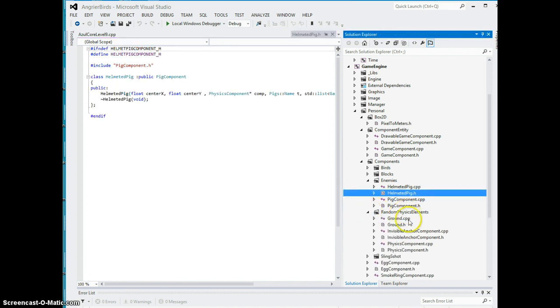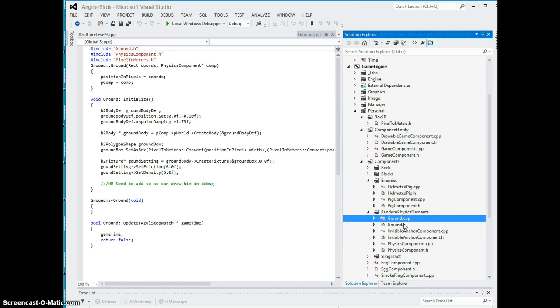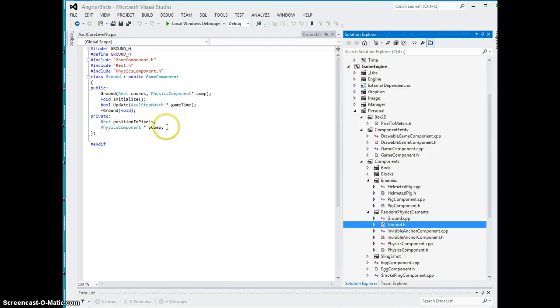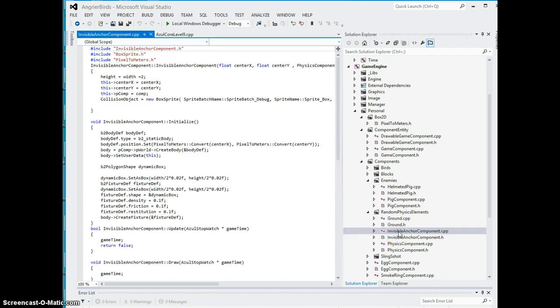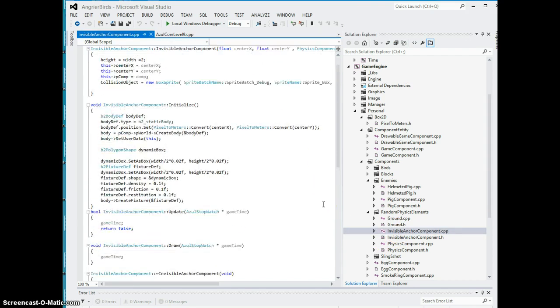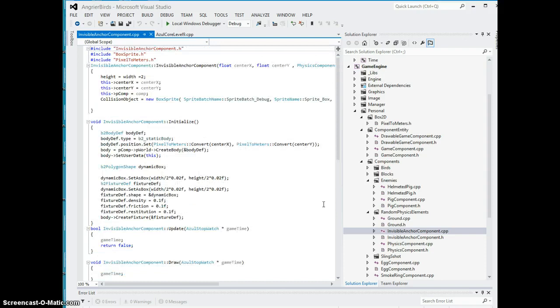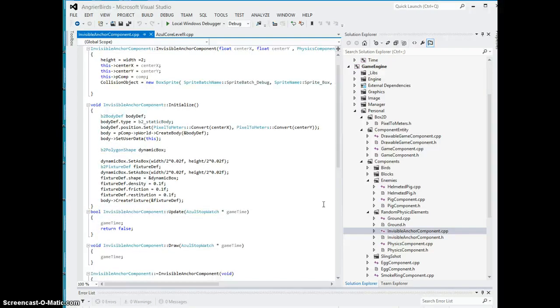Then random physics elements, I have the ground, which is pretty much a class that I originally defined just for the ground itself. It has all the settings for the ground, specific friction that I wanted, angular dampening, and all the settings. And it's fairly empty. This is pretty much what it looks like, just like a normal game component. Then I have the invisible anchor. This is just basically one really small block that you can put anywhere, so you're able to anchor things without having to put a special block. In this case, I use it for the rope. It's like the initial block for the rope.